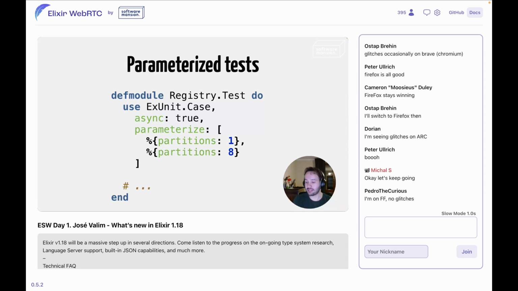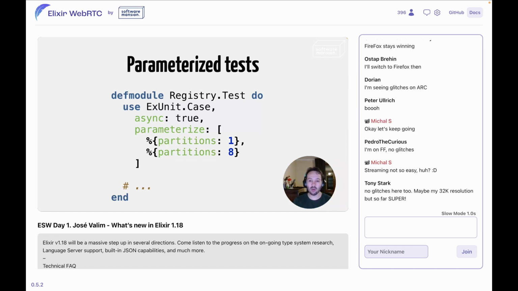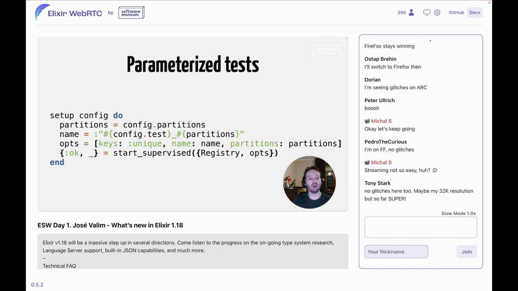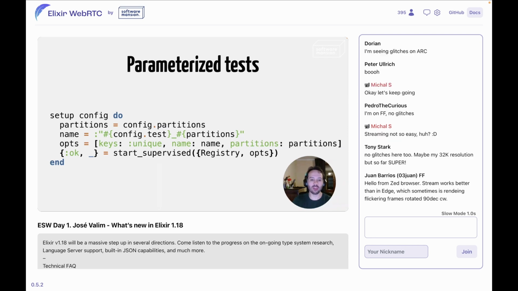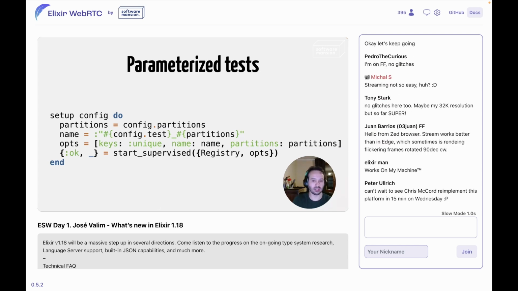So now in Elixir 1.18, that's very easy. You just say, look, I want to parameterize this test module, and you pass a list of maps. And each of those maps are going to be different configurations that are going to be available in your setup and in your tests. So for example, in my setup, I'm going to read the partitions key that we set up in the parameterize option. And from there, we can derive the name, we can configure the partitions, and so on, right?